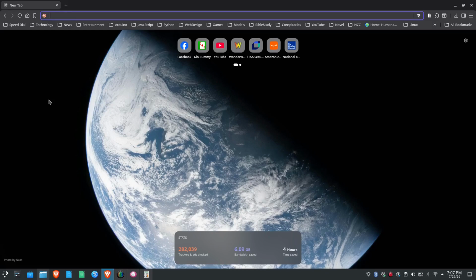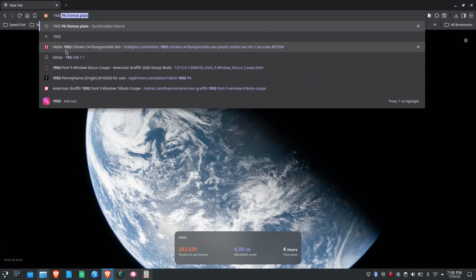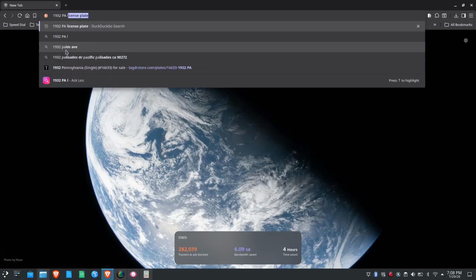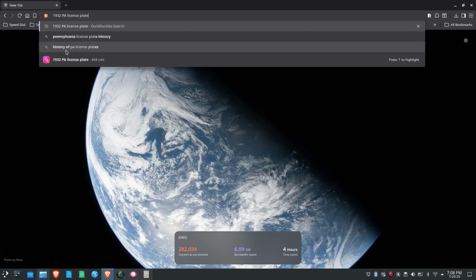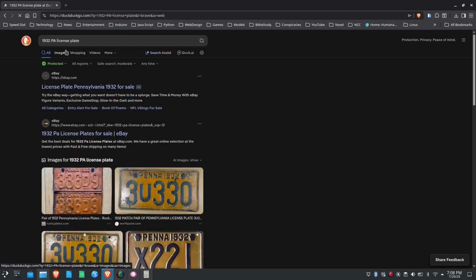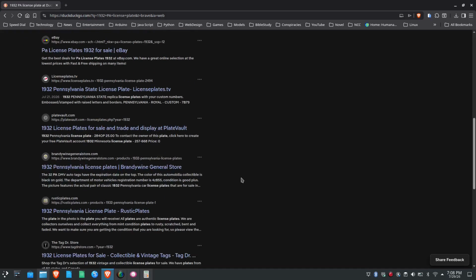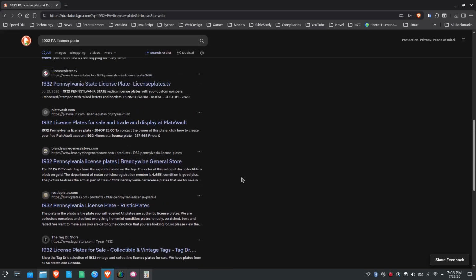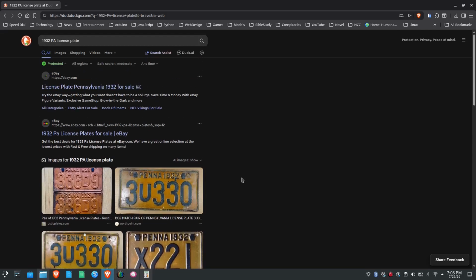So I'm using DuckDuckGo, and in the URL bar up here, the web address bar, I'm just going to type in what I'm looking for. I'm looking for a 1932, and you can see I looked for this before, PA license plate, and press enter. It comes up with the search results, and you wouldn't know I was in Brave if I hadn't told you.